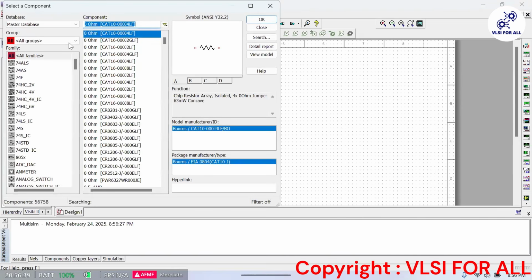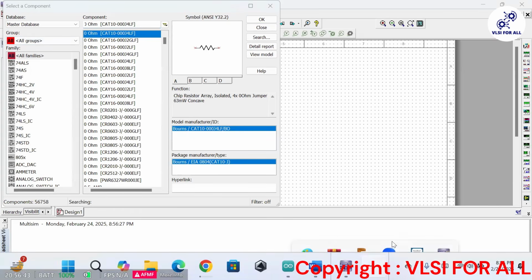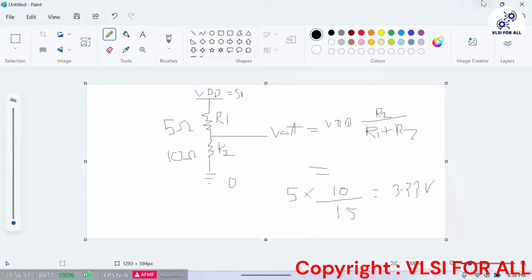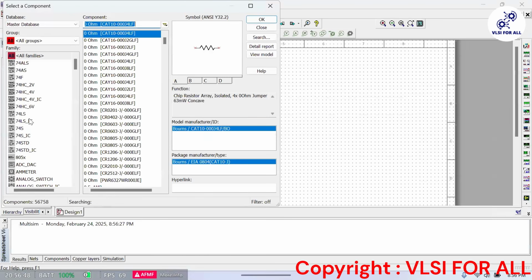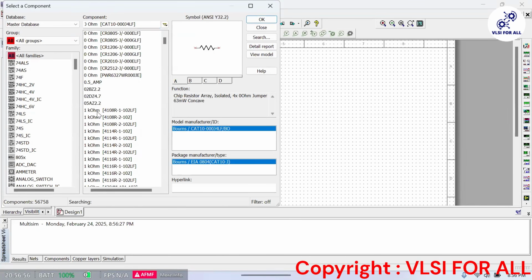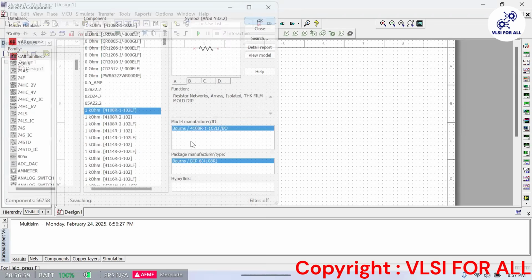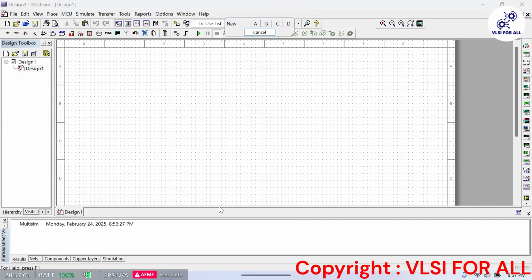So what we took as the connection was 5 ohm and 10 ohm. We will go here and look for a resistor. Any resistor you can take, we can edit it later. We will take one resistor here. What happened?